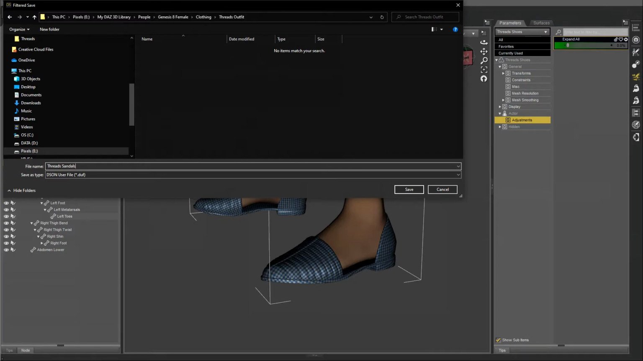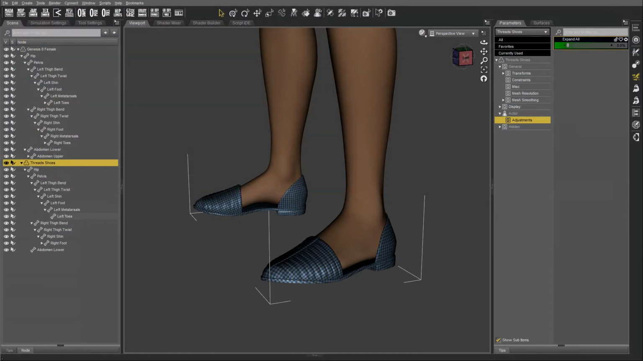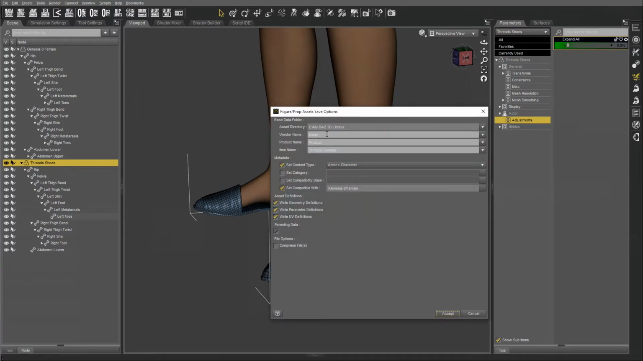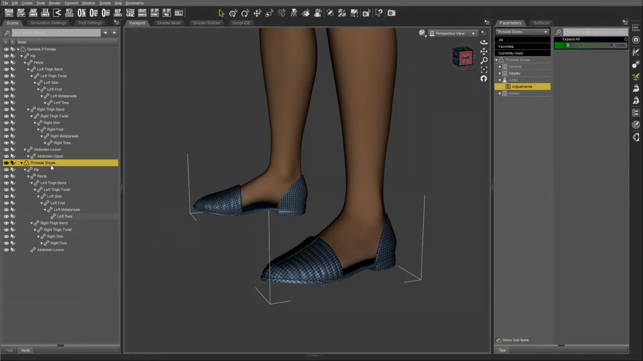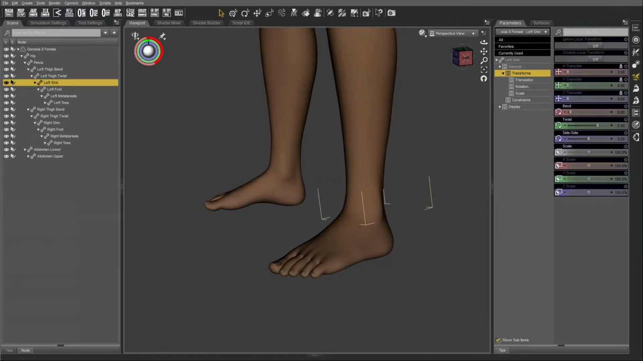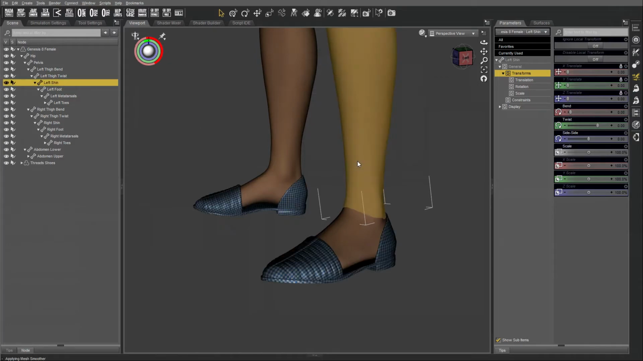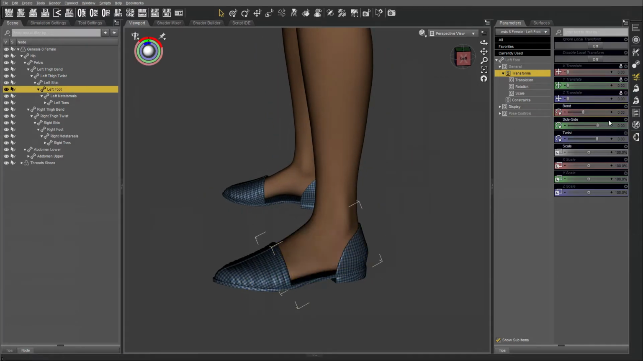It's gonna be thread sandals, and it's going to ask me the product name. So this is going to create the folder directory. And then you can set it to wardrobe and shoes. Right, saved. Delete the shoe and reload it again now that it's been saved, so that you have a fresh copy to work on.